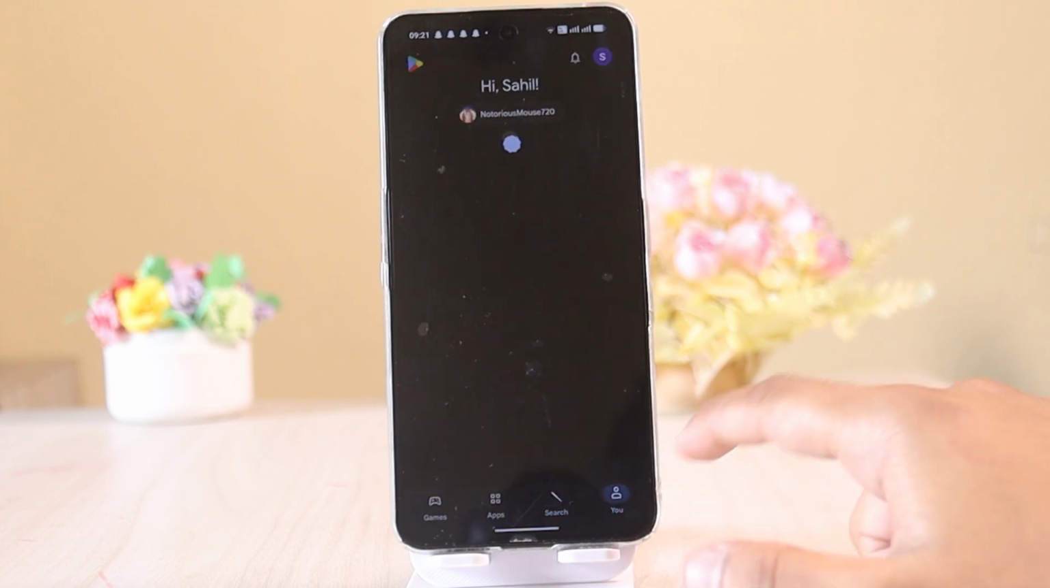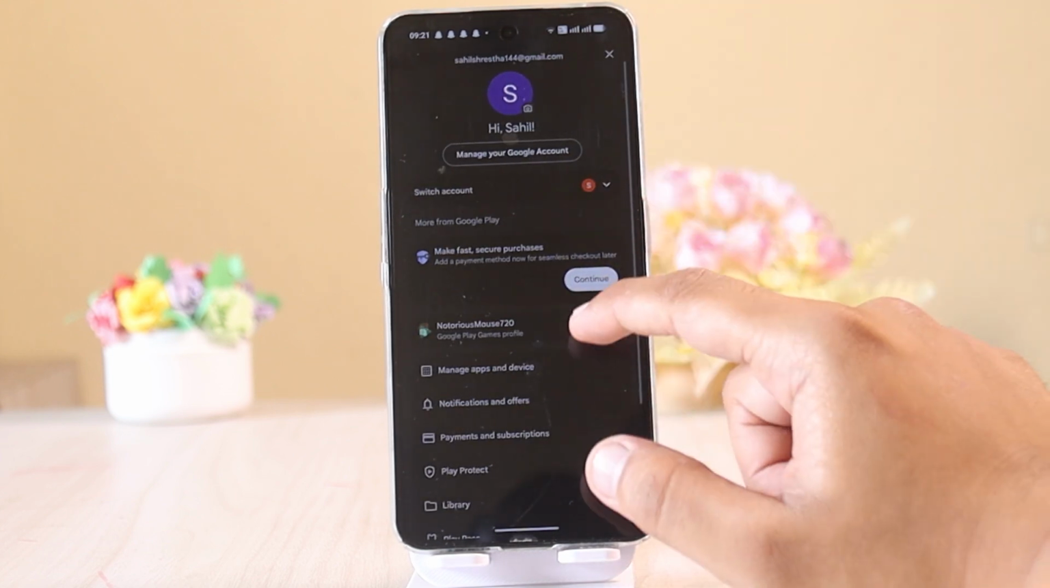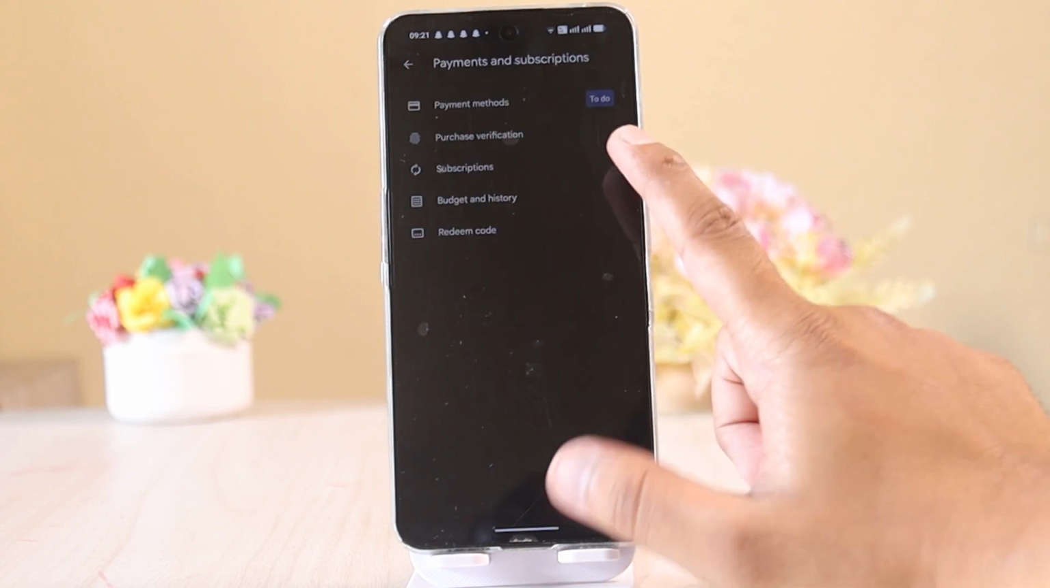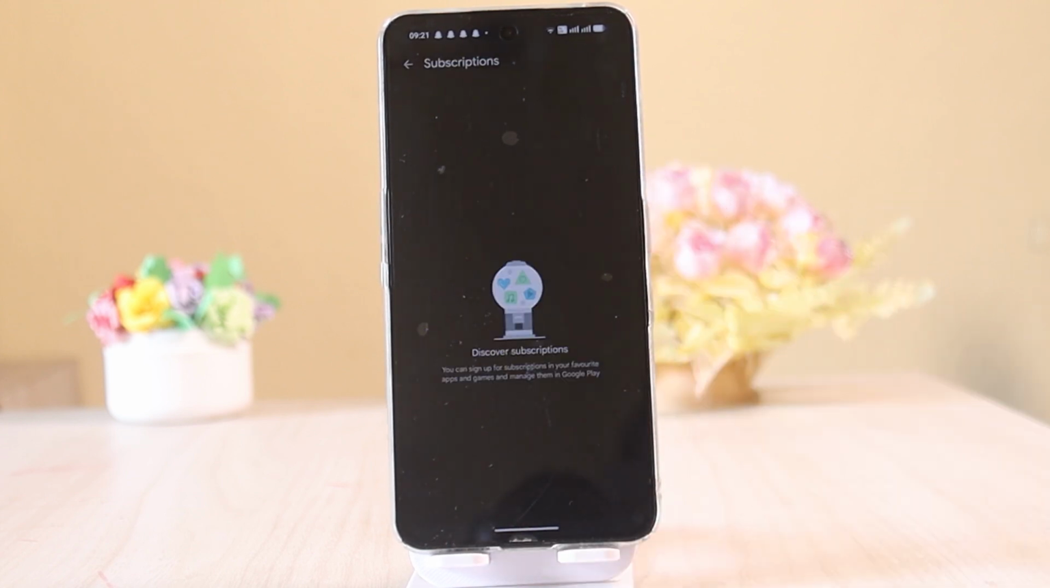For that, simply head over to you at the bottom right of your screen, tap on your profile at the top right of your screen, scroll down, tap on payments and subscriptions, hit subscriptions, and if you have Spotify over here, Spotify premium over here, then it means that you have a Spotify premium subscription.